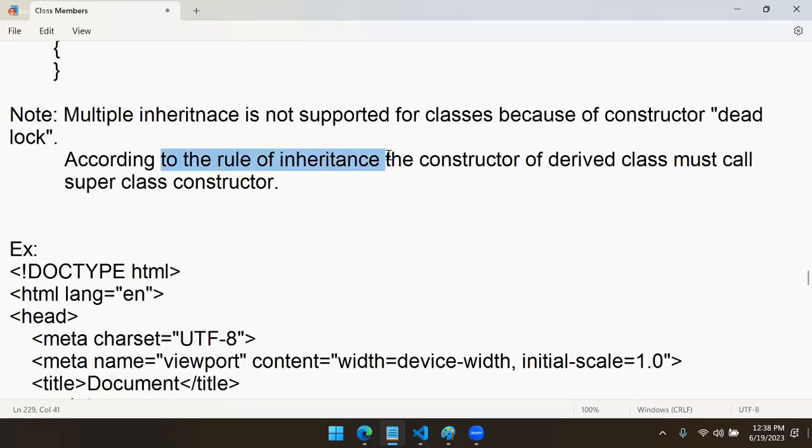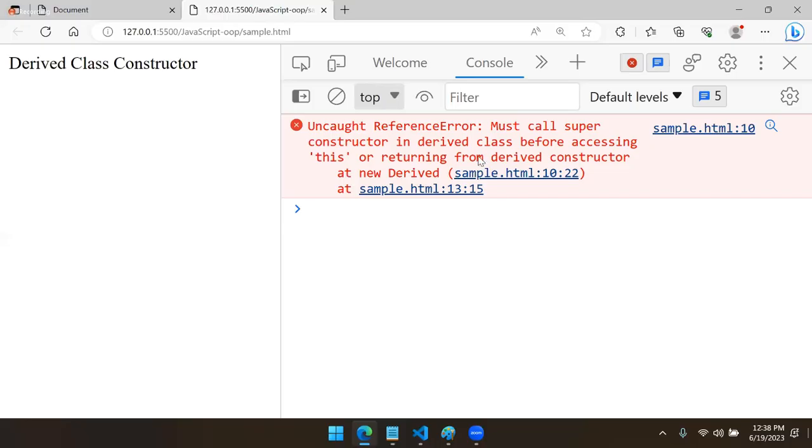According to the rule of inheritance, the constructor of a derived class must call the superclass constructor. That is the point. It says that you must call the super constructor in the derived class. That is the basic rule. This rule is everywhere. In all OOP languages, this rule will be there. In C++, Java, .NET, everywhere. Internally, this rule is implemented. But in JavaScript, we have to do that manually.